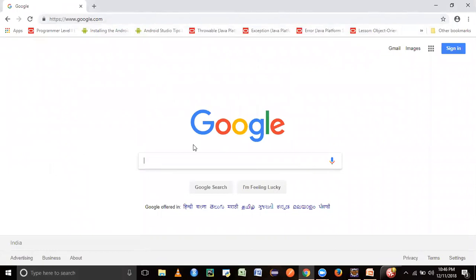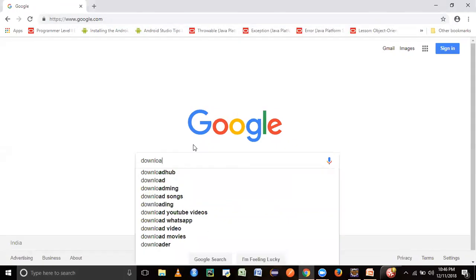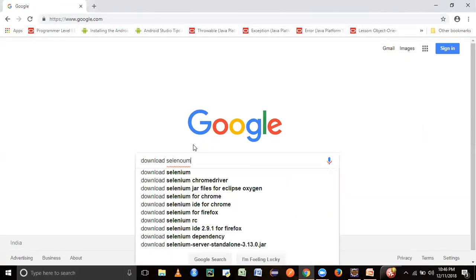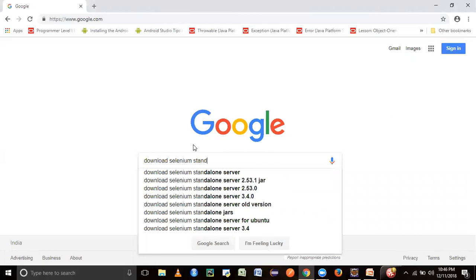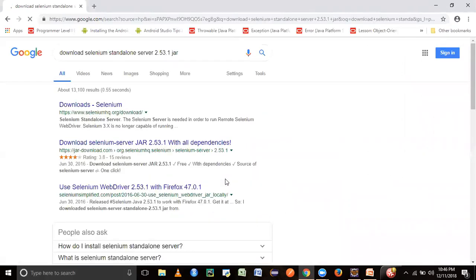So now the next step, what we need for Selenium, is to download the Selenium standalone server jar. We have different versions available. You could choose any of them, but let's choose for now 2.53.1. We even have version 3 or above. Just to keep it simple, initially we will stick to 2.53.